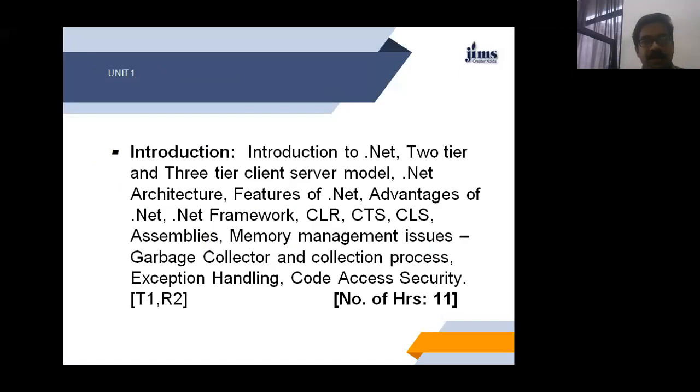So this is unit 1. In this unit 1, we will study an introduction to .NET technology, and the two-tier and three-tier client-server model. In a client-server model, the client and the server interact with each other. There are two-tier and three-tier client-server models, or sometimes n-tier architecture. So we will study the two-tier, three-tier, and n-tier client-server models.